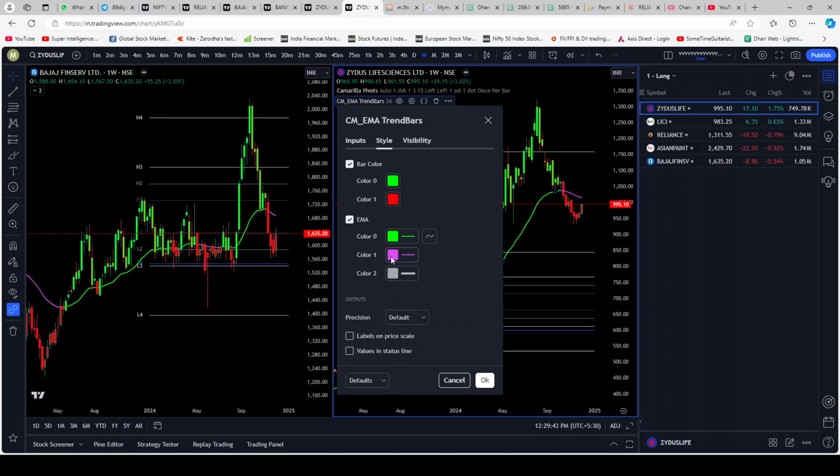I've made this purple instead of red because candles also are red, and when you have this moving average also red, it kind of gets confusing at times. So on top, when it's going up, I've used green, but when it's going down, I've used purple. That's the only change I've made.